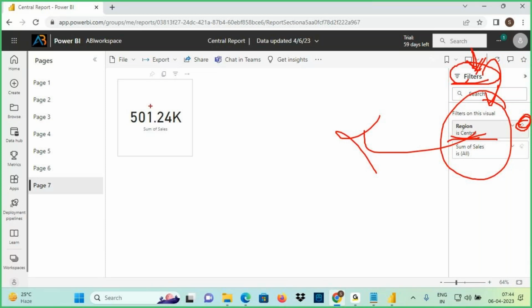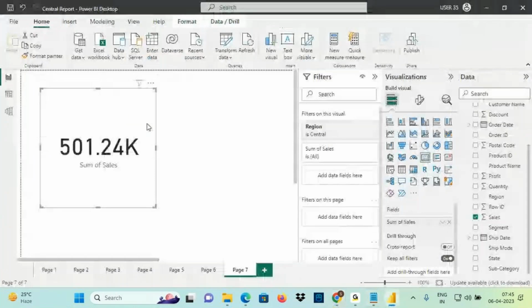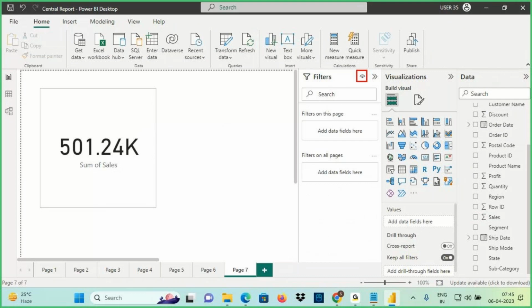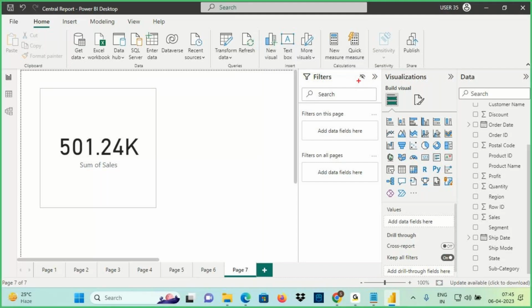Now what you need to do is, in Power BI Desktop, when you apply any filters, you need to go and hide the filters pane, guys. So there is a filter, this one we call the filters pane. Beside that, you have what button? Show or hide the filters pane. Currently, it is showing the filters pane. What you need to do? Hide it. You need to go and hide the filters pane.